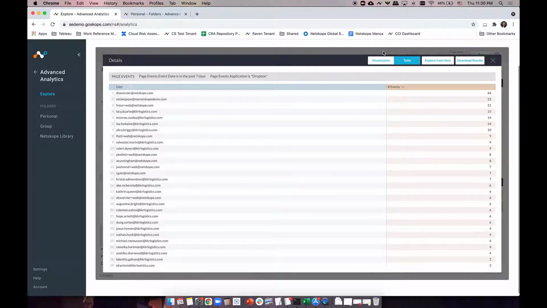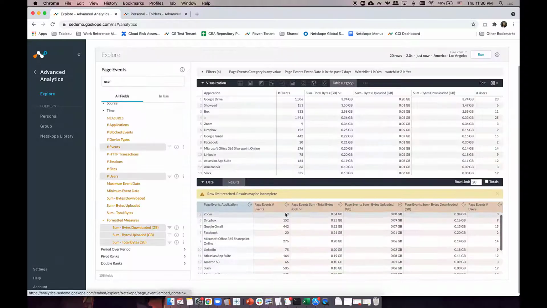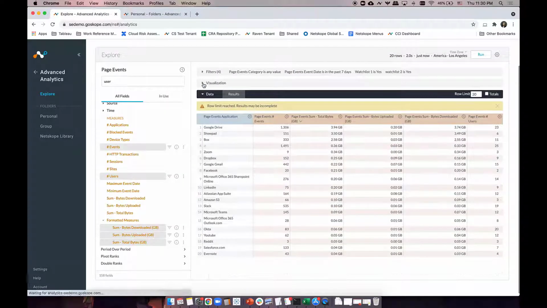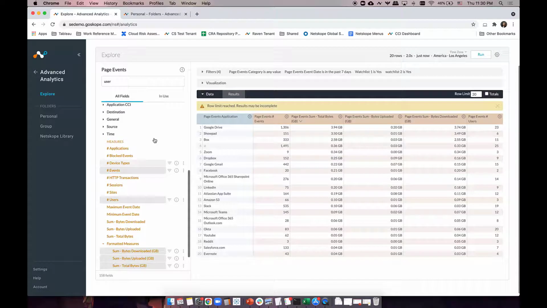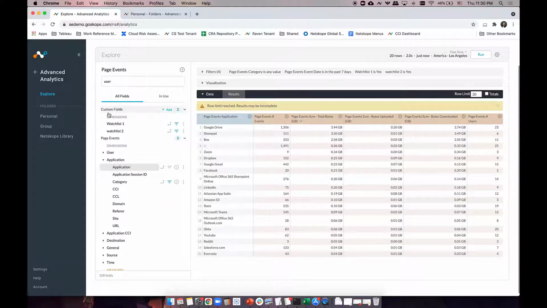Again, you can further explore from here or download the results if you want to show this as an individual report. So those are some quick ways to visualize and get a full list of data based on a custom list of users that you can import.